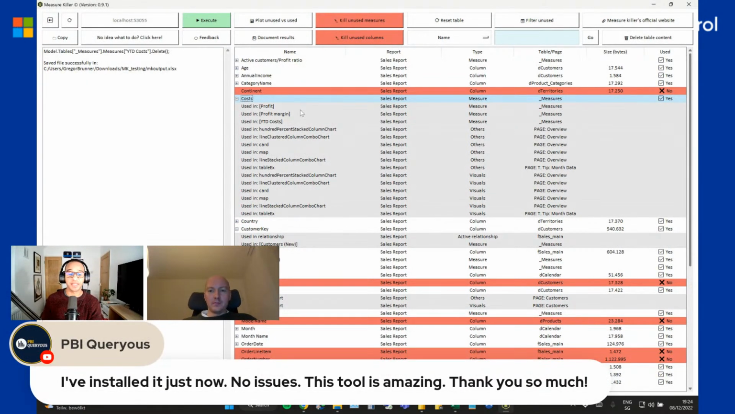We've had some feedback coming in from Power BI Querios, and they've said they've installed it just now, absolutely no issues. This tool is amazing, and thank you so much. So with it being, like you mentioned, an iterative process being developed by the community, it's also very good to hear the community loving the tool, and as you said, feeding back in. Right. Yeah, and the more feedback we get, the better we can make it. And I really encourage everybody to try it out.